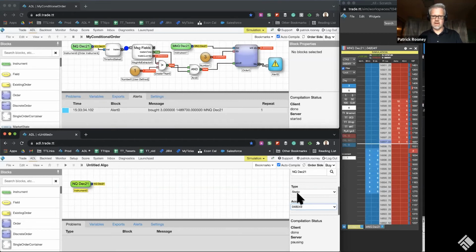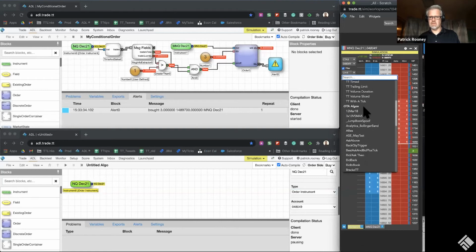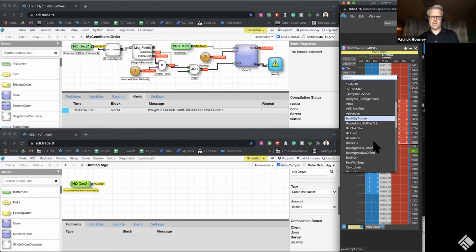So I have an account in here now, and I'm going to set the type from static. I'm going to set it to order instrument. By setting it to order instrument, that means it's going to be available in my drop-down list over here of order types. I'm going to scroll down here, order types. These are all order types that I've built myself, these OTA algos. And you'll see one called my conditional, should be in here.